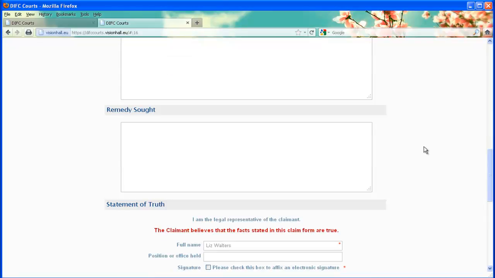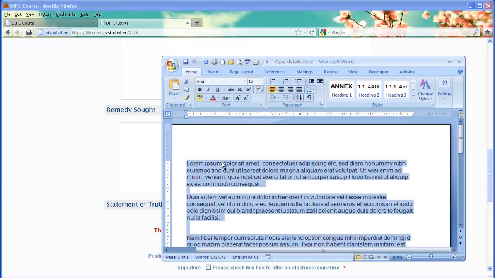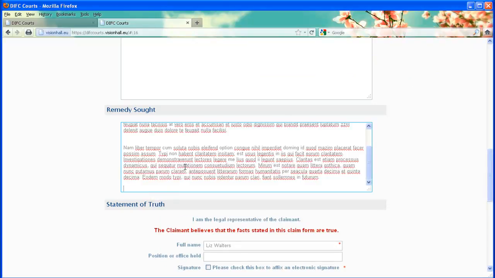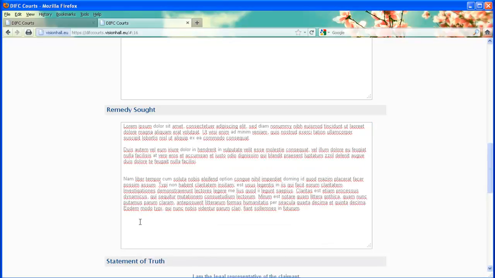Now I'll scroll down again, we come to the Remedy Sought box, and I'll show you how to copy and paste from an existing document into this field. So I'll open my document. Here it is. And I'll highlight all the text that I want to copy, pop it onto my clipboard and paste it into the form. Once I click out of that box, you'll see it resizes to fit the text that I've entered.